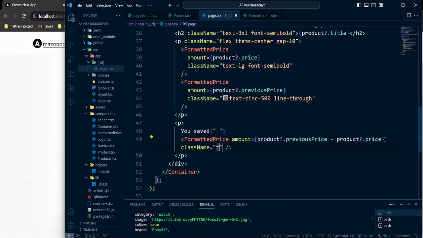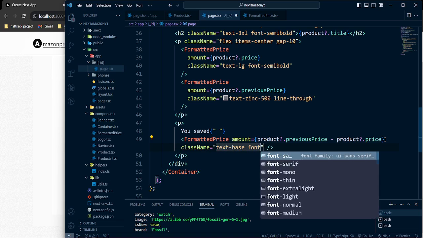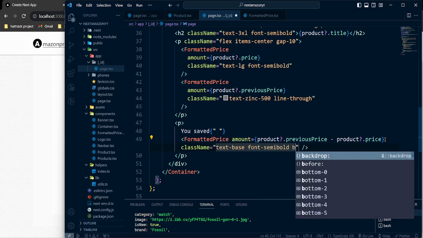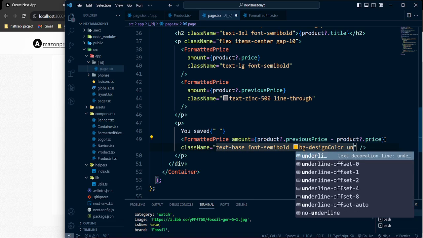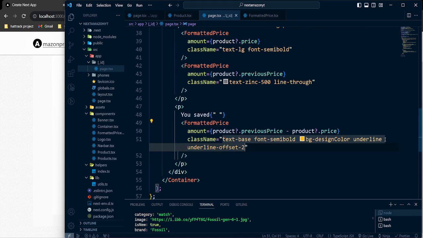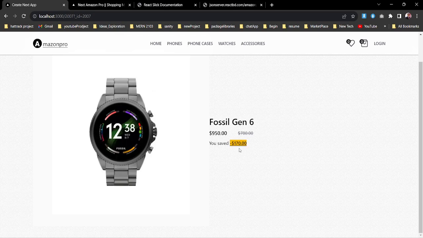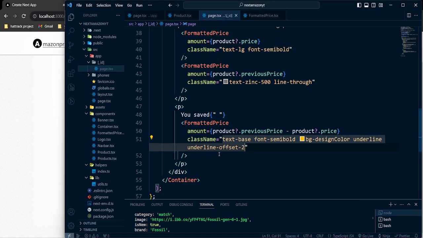And of course for that formatted price, we need to give some class name. So the text gonna be base, and font it gonna be semi-bold, and bg it will be design color, and we're gonna make it as underline, and underline offset of 2, just to highlight for the people. So that's the highlight portion there, to show that you are saving $170 from this product. Or we can pass the message also, like you are saved, and that can be the message. And we're gonna give a gap here, and here we're gonna write from this product.